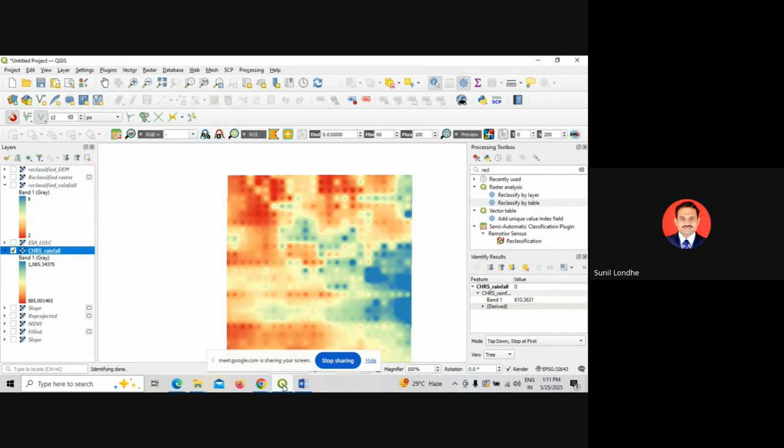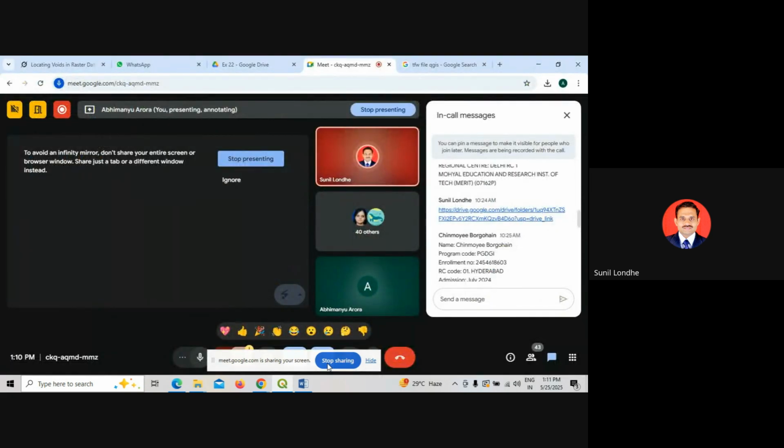Okay, fine. So guys, let us complete NDVI also, and those who have completed all, they can move forward to the final step. The final step is assessment of land degradation vulnerability. So you have to use the raster calculator and produce the final output.